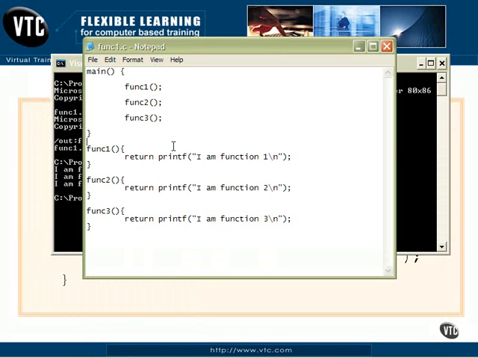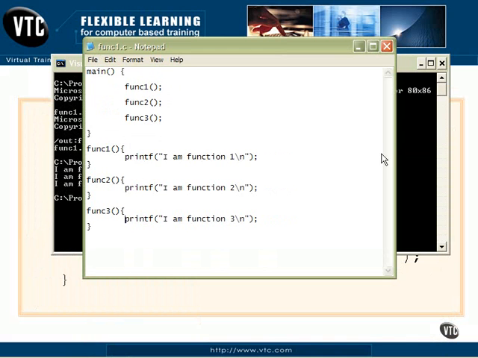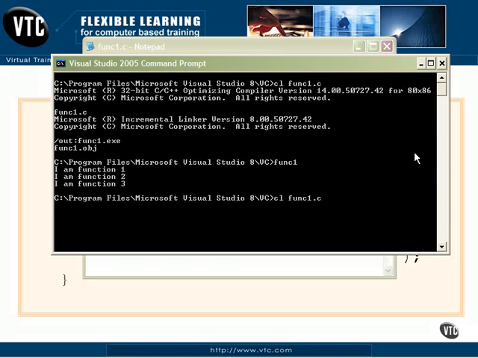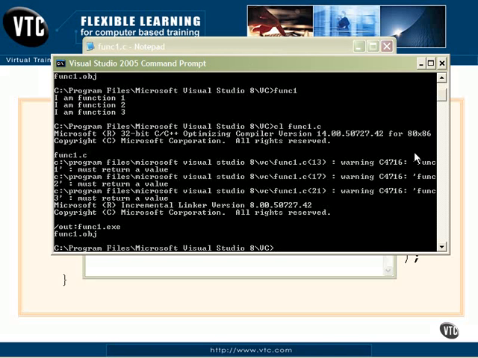Maybe if you didn't put these things in quite right, let's say that we didn't have the return. If we leave that off and we do a file save, we'll come back here and compile the program. There's some errors. That's what errors look like coming out of the compiler. If you're an excellent programmer, you'll never see these. If you're a normal programmer, you'll see lots of these. But here's some problems. Here it says func1.c line 13 warning function must return a value.